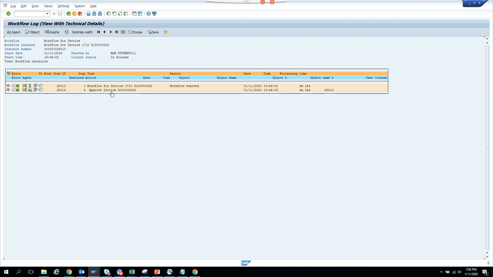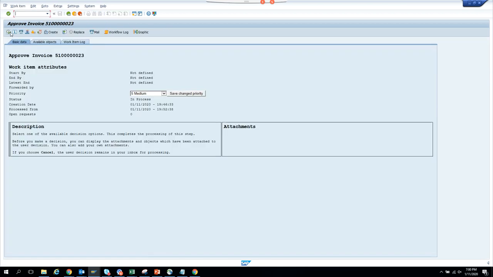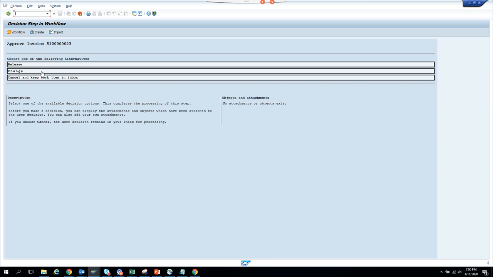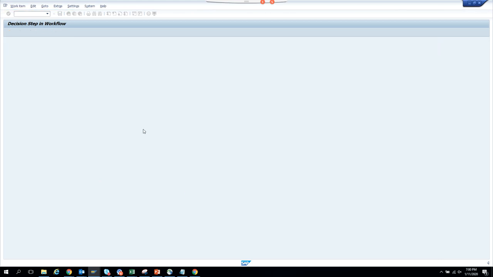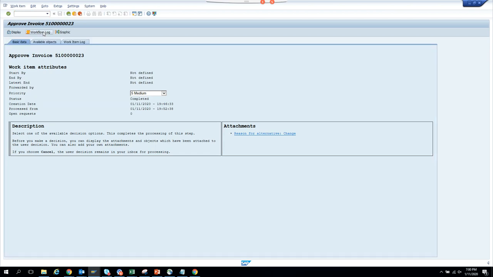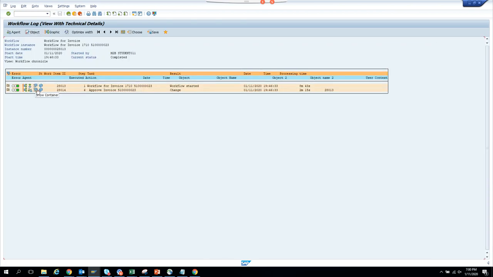Okay, now if I click here and execute, and I say change, test change, and I press yes, now the workflow log is gone. So now you see this is complete.